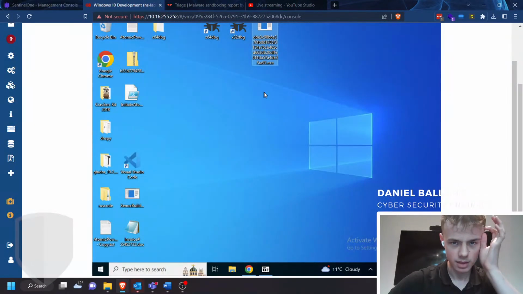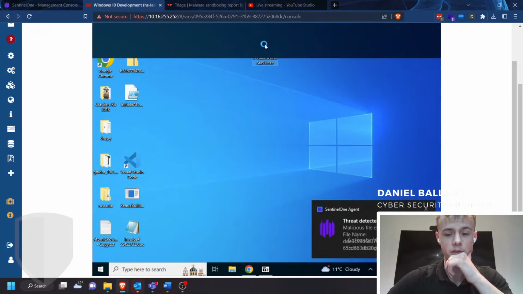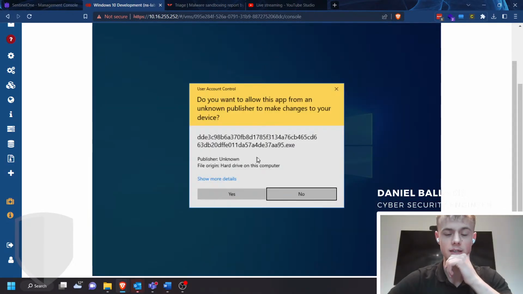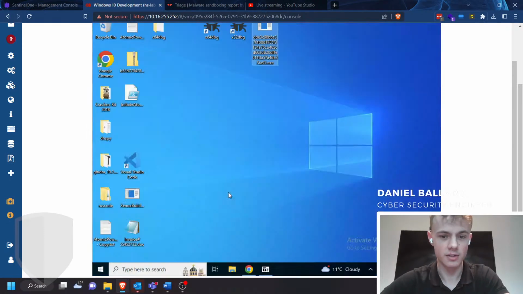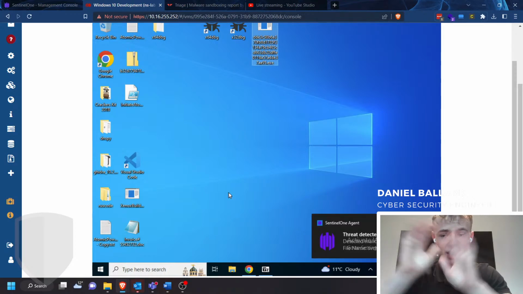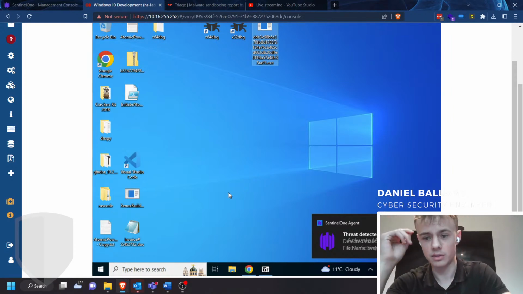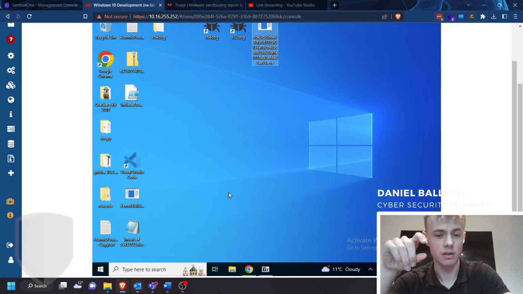So let's run it and see what happens. Again, SentinelOne detected that it's malicious. It's now asking for admin permissions. I'm just going to say yes because I can roll back. It's trying to bypass UAC. You must restart your computer to turn off user account control. That is scary. Threat detected, so it's using SVC host to probably connect to the C2 server.